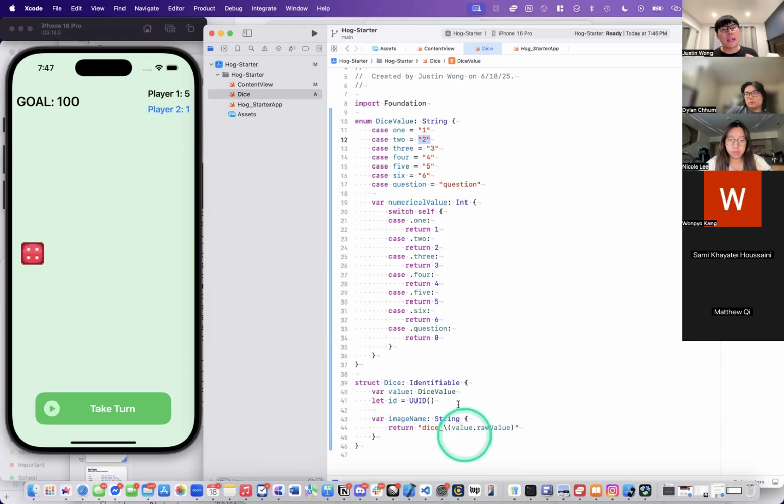So if this dice I create has a value of case one, what this imageName is going to do is compute on the fly this string, where I'm getting this one string and inserting it right there. So it's dice underscore one. And then if it's a question dice, it's going to replace that with this question string. All right, again, this is a bit trippy, but this is going to work really well when we create our UI.